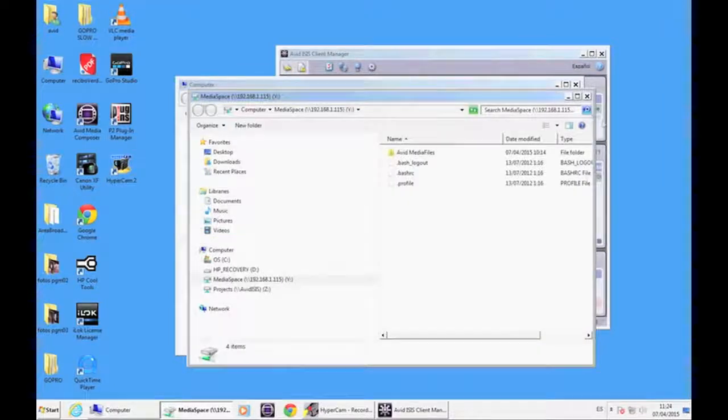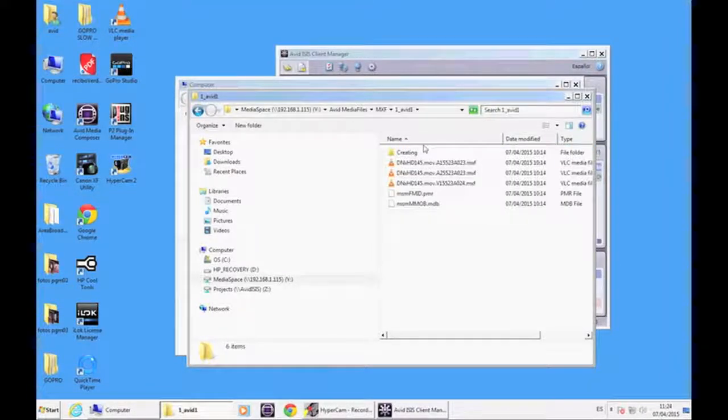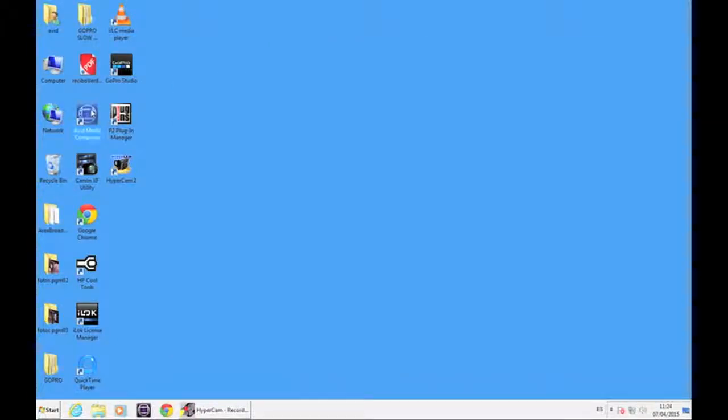You will now see in the Workspace Media space you just mounted the media files from the Avid1 user by clicking on the Avid Media Files folder. Let's close down all these windows and launch Media Composer.